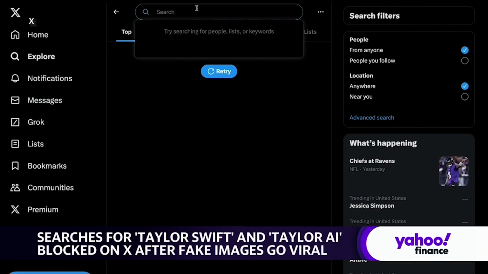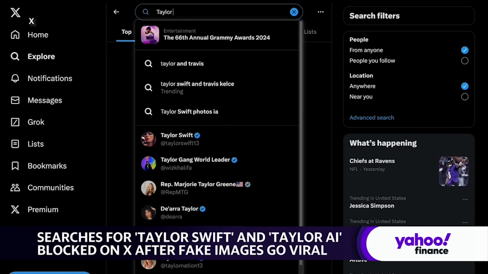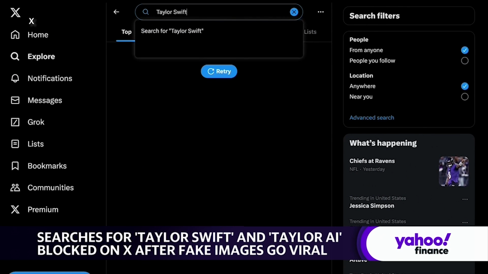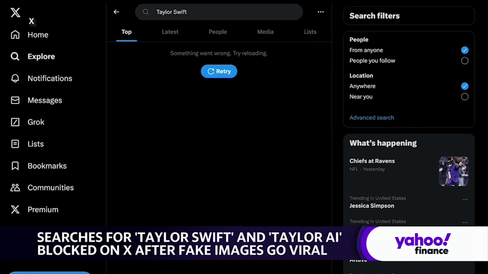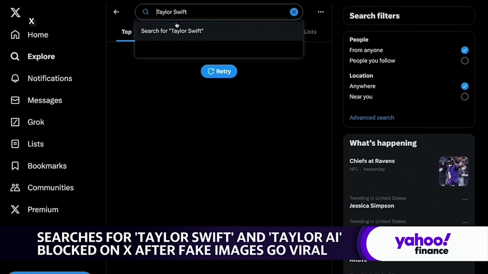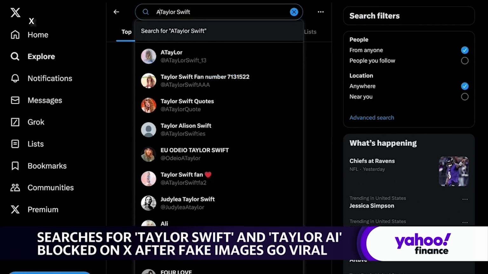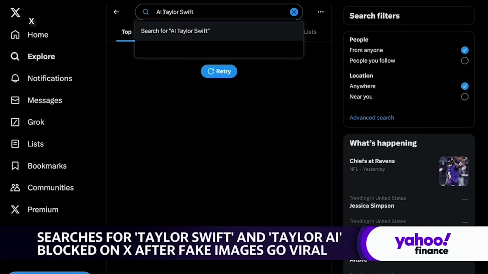Meanwhile, searches for Taylor Swift on Twitter have been blocked following the social media site being flooded with AI-generated explicit images of the singer over the weekend. The deepfake sparked outrage with fans and lawmakers and has since been traced back to being generated on Microsoft's text-to-image generator. Here with more is Dan Howley.